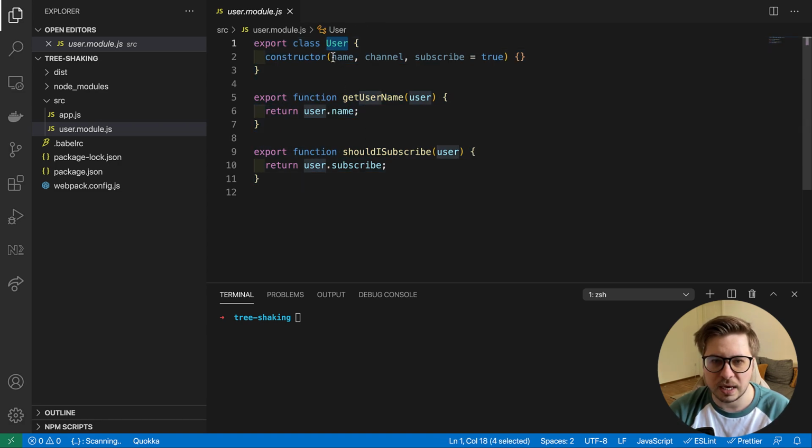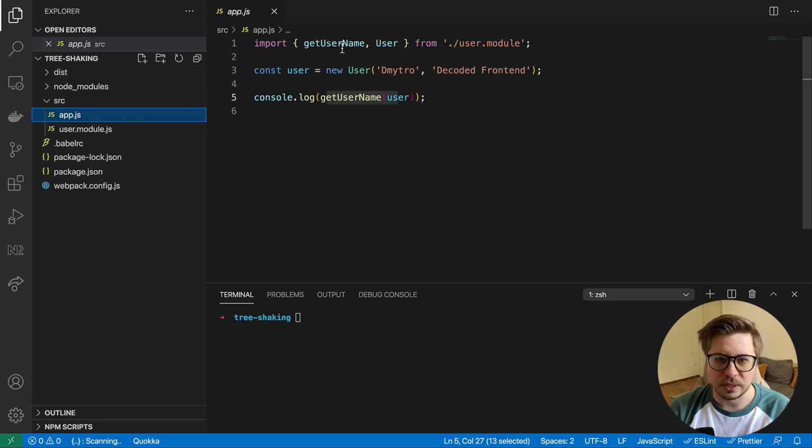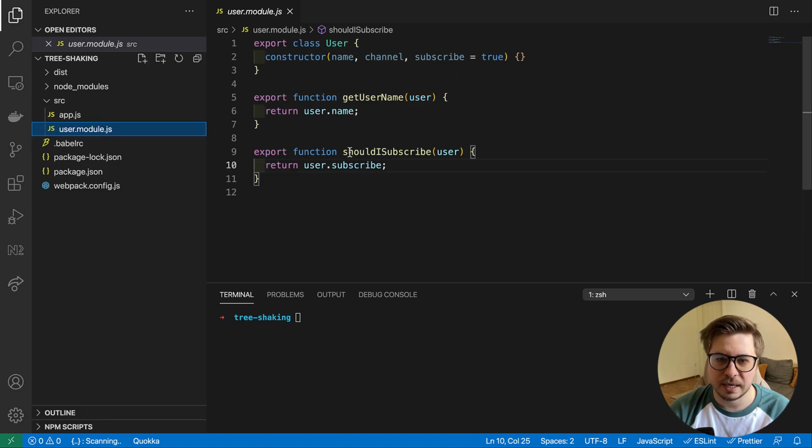This is the user class, which has such properties, right? And then I have the function getUserName, which takes a user as argument and returns the name. And also I have the function shouldISubscribe, which is definitely true, and it returns this property from the user. Very simple. And as you may have noticed, I use only 2 things from this model, one function and the class name. So it means that I don't need this function in the end bundle, right?